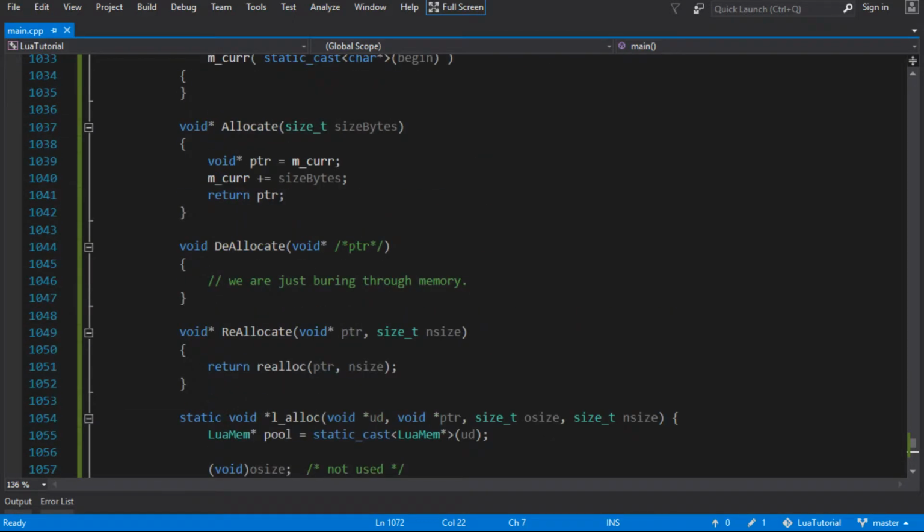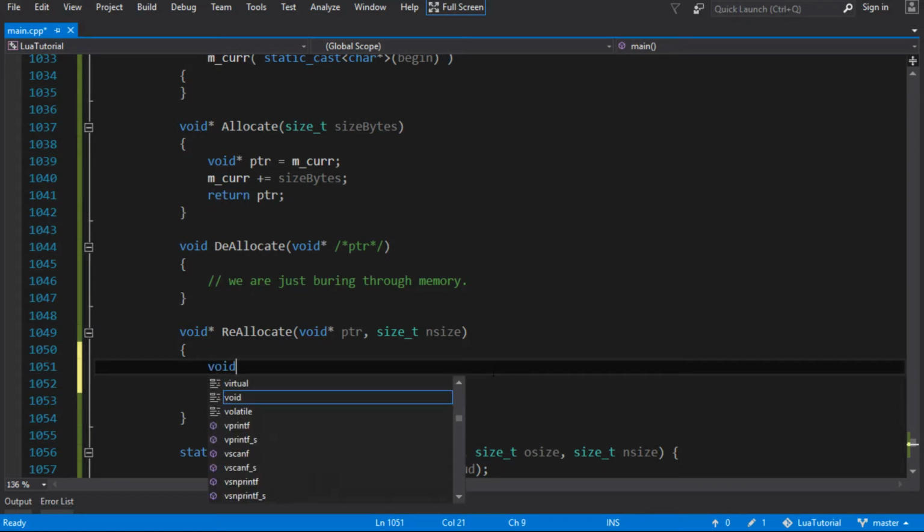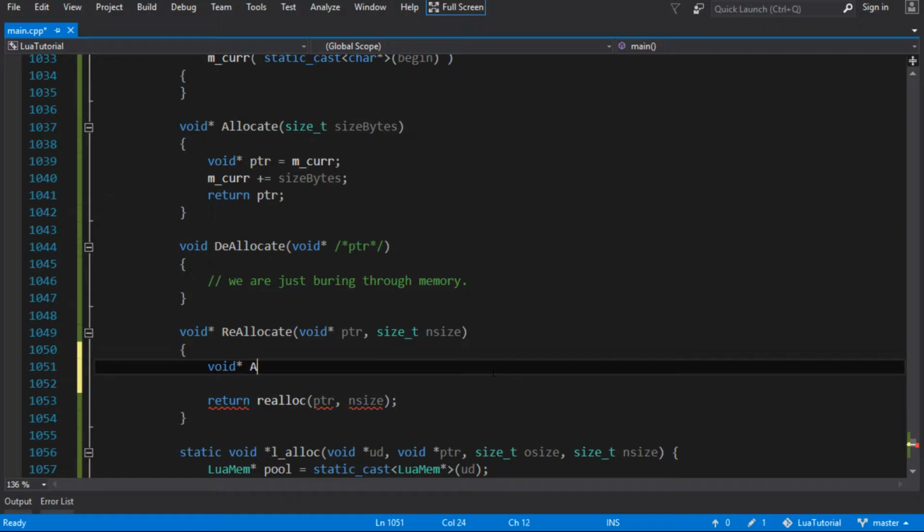So let's write our reallocation as well. And to do that, the first thing we're going to need is we'll do an allocation of the new size.